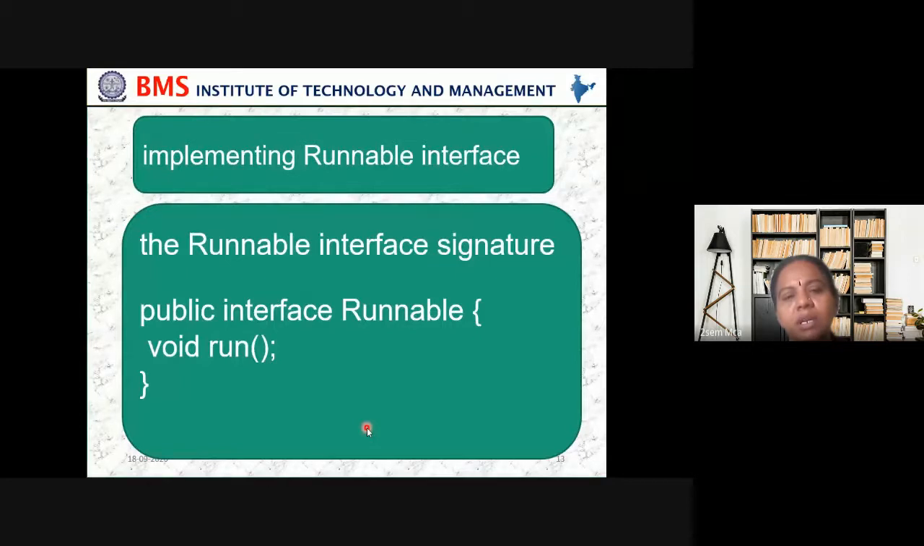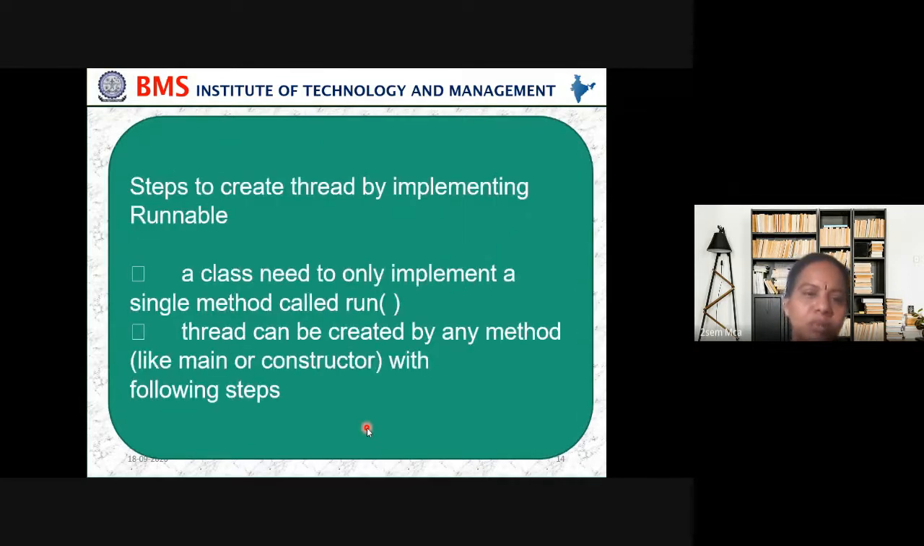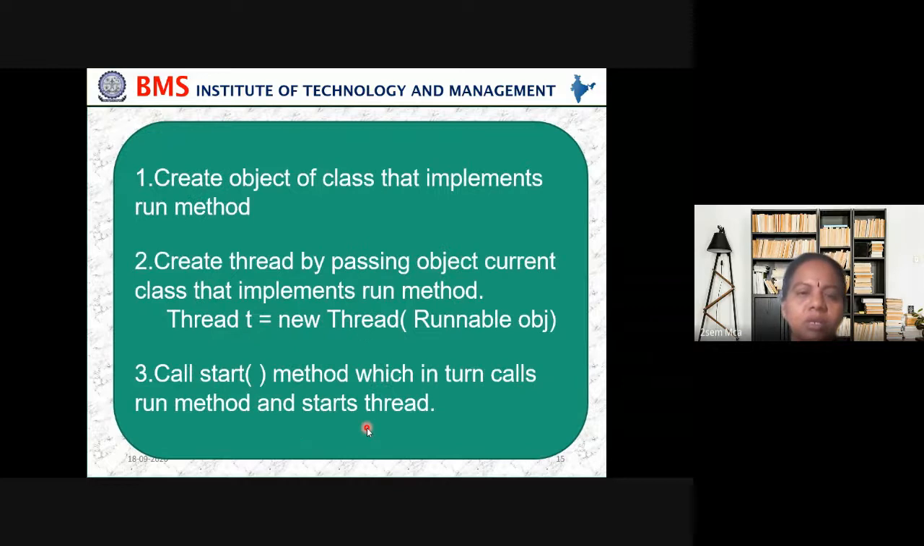Implementing the Runnable interface: the signature is public interface Runnable with void run. Steps to create a thread by implementing Runnable: a class needs to implement only a single method called run. A thread can be created by any method like main or a constructor with the following steps. First, create an object of the class that implements the run method. Then create a thread by passing the object of the class that implements run. Then call the start method to start the thread and run the method.